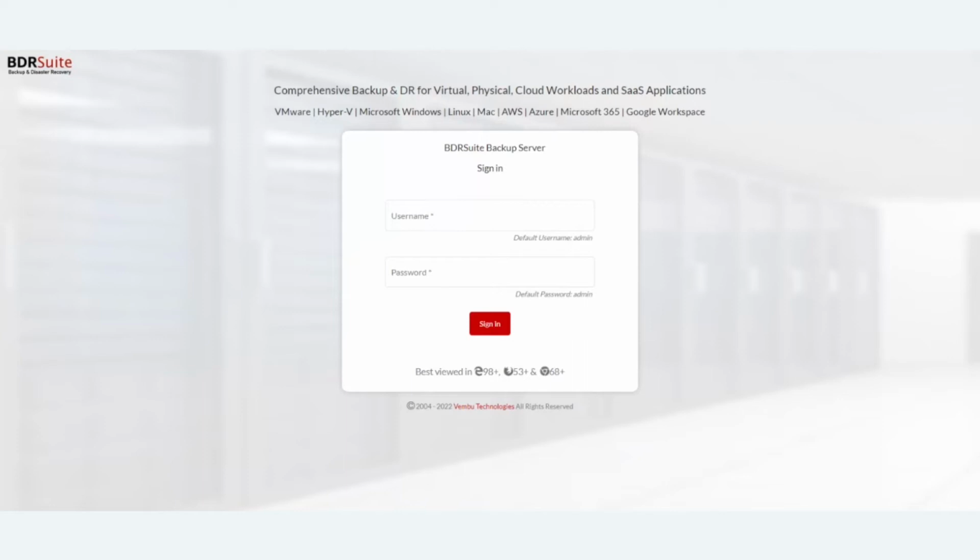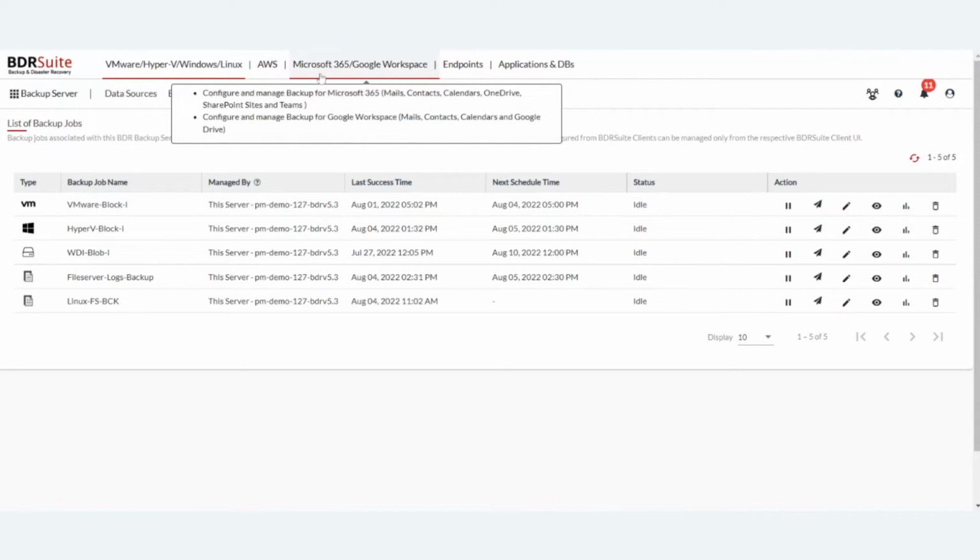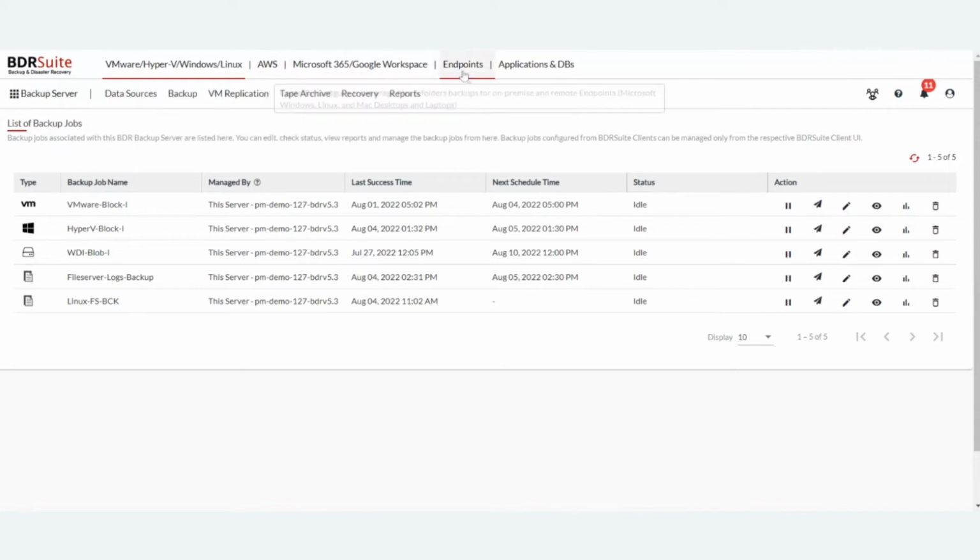So this is the web-based console. You can log in to the console by entering your username and password. By default, admin is the default username and password. Just click on sign in after entering them. Here you can see some new tabs. Previously it was only VMware, Hyper-V, Windows, AWS, and Microsoft 365. Now you can see the new tabs, Endpoints and Applications and DB. So this is the new user interface of BDRSuite.